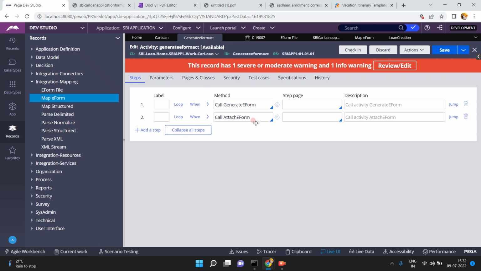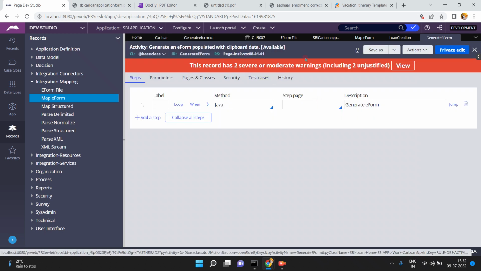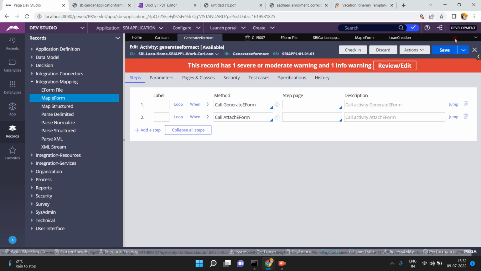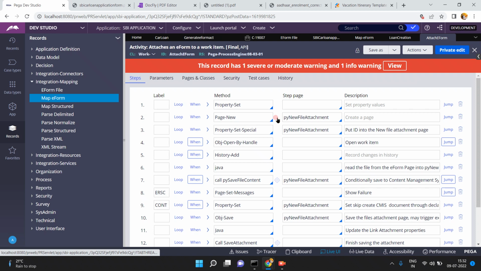Now I am using two OOTB activities. One is to generate a form, another one is to attach that form to the case. One is to generate a form, call generate eForm. This is an OOTB activity, Pega int svcs. And this is attach eForm. That means the generated PDF file should be attached to the case. We have other OOTB activities also, but the generated PDF file should be attached to the case.